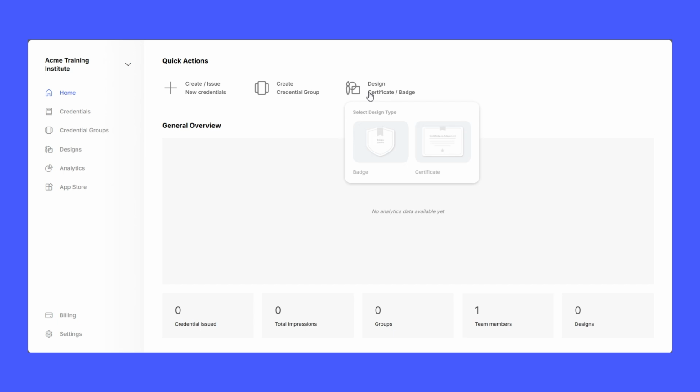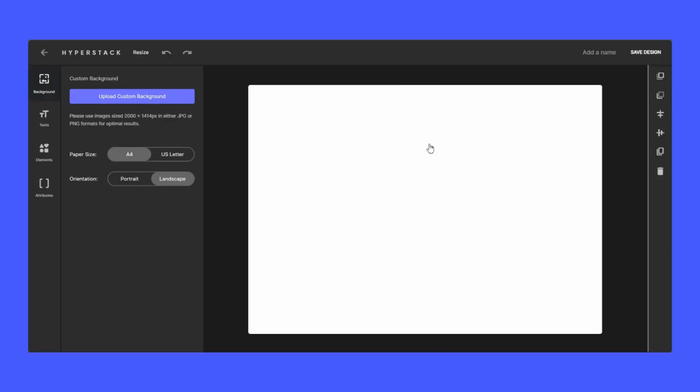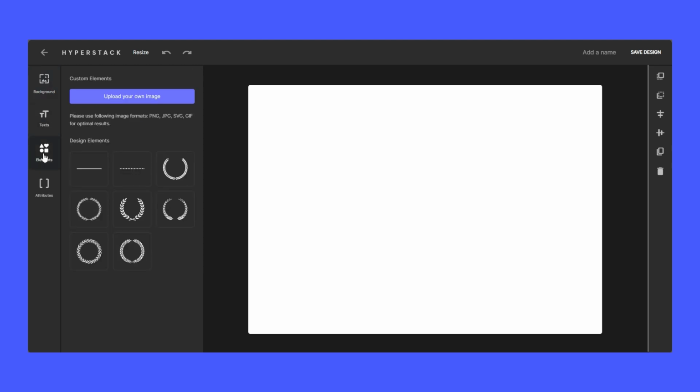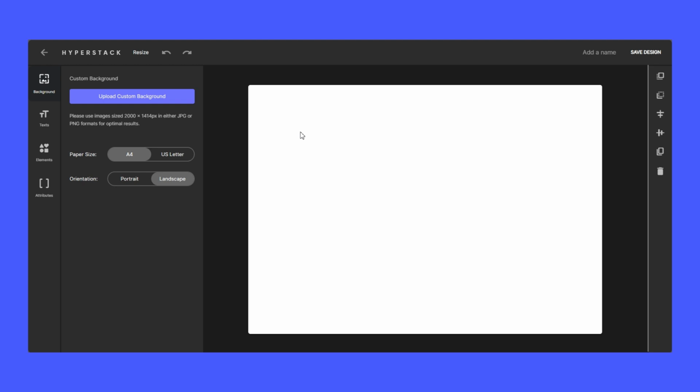Click Design Certificate and then select Certificate to enter the Design Studio. This is your Certificate Design Studio, where the main area, or canvas, is where you'll design your certificates. On the side, you'll find customization tabs for adding images, text, and other elements.